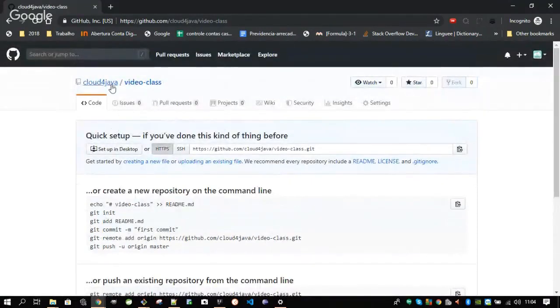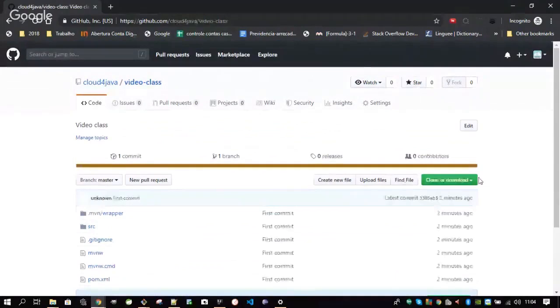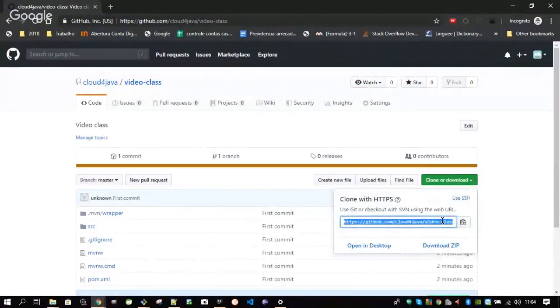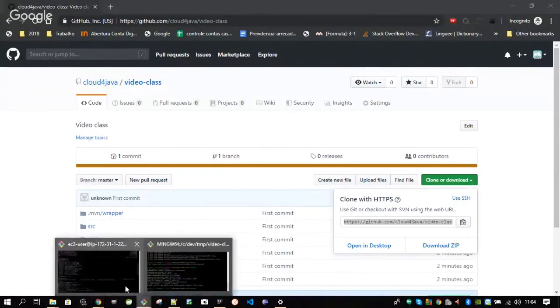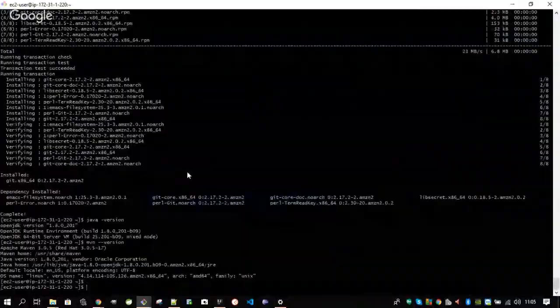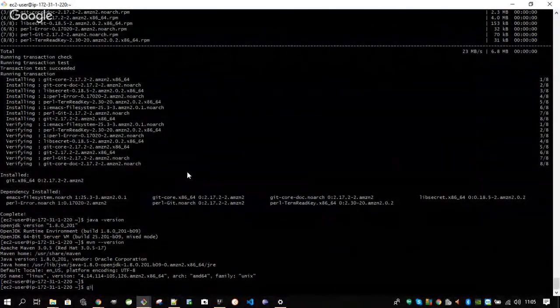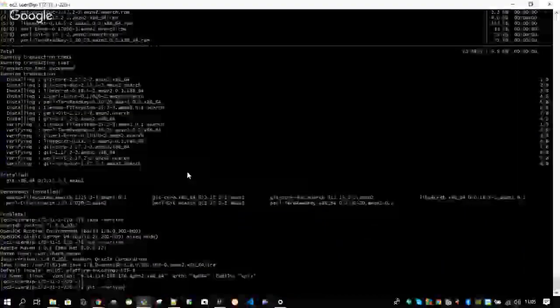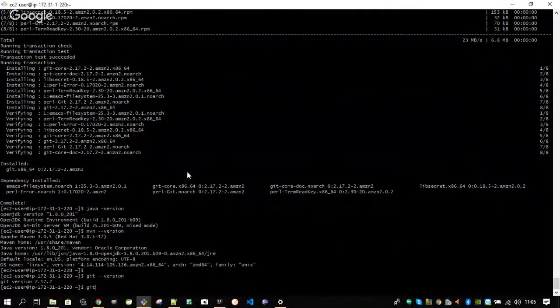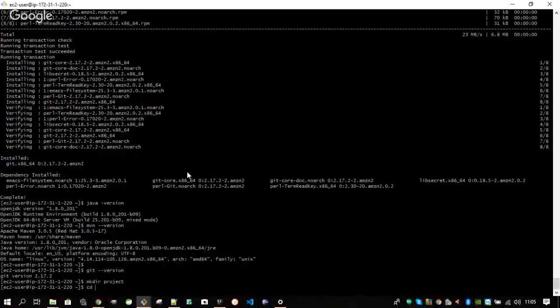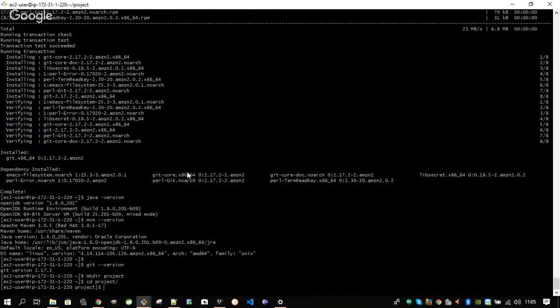And what I want to do now is clone that application on the AWS machine. So let's go to our AWS machine. You have just installed Git here. So let's create the project folder, enter the folder, and clone the project here.